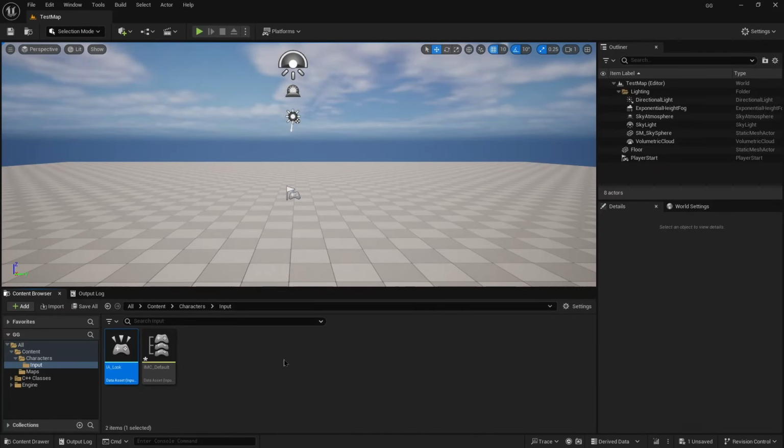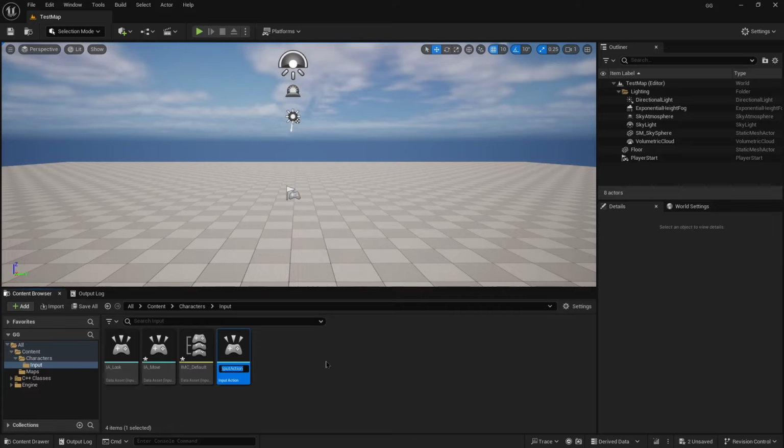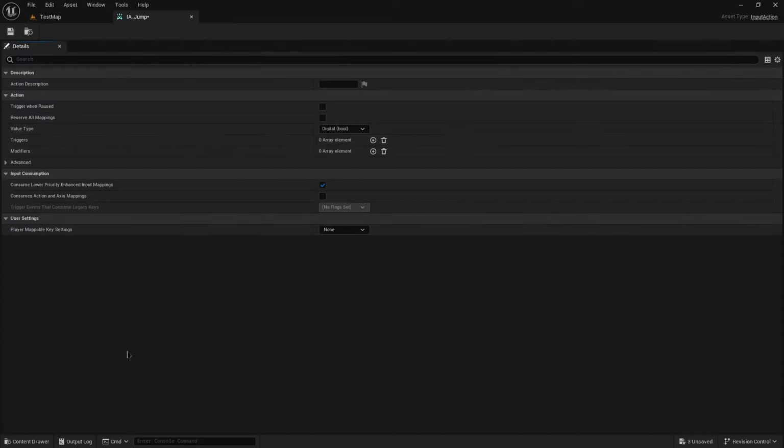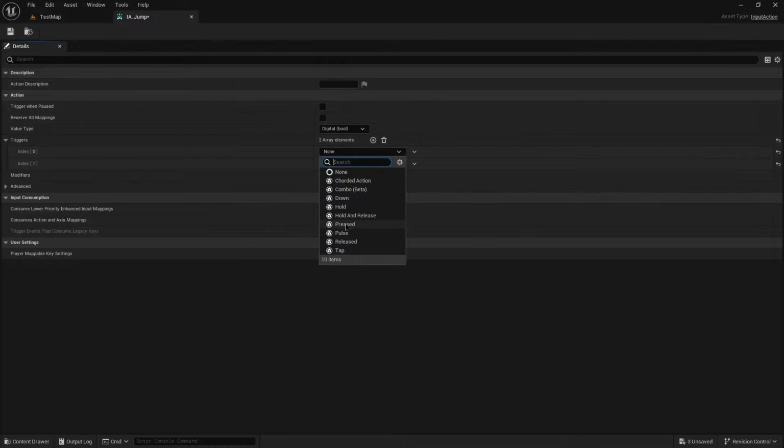Our IA move, I'll duplicate this, rename it IA move, is the same setup. However, I will then create another input action. This one is input or IA jump. In here, it's using the default bool, but because we saw in the code that jump needs both a pressed and released, we need to add those here.